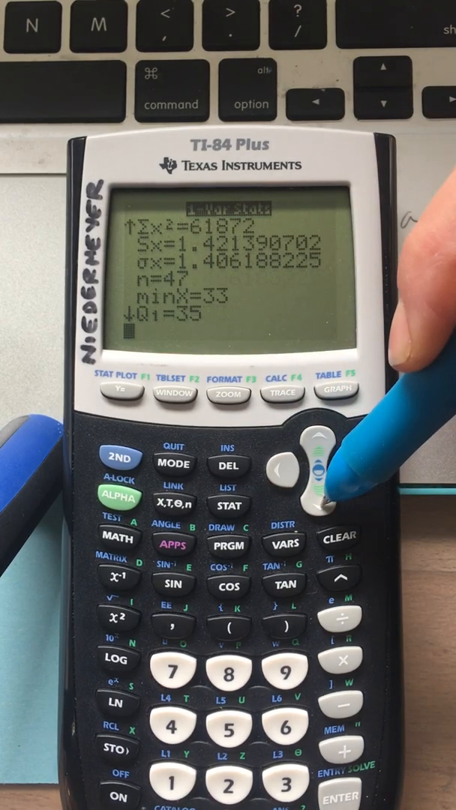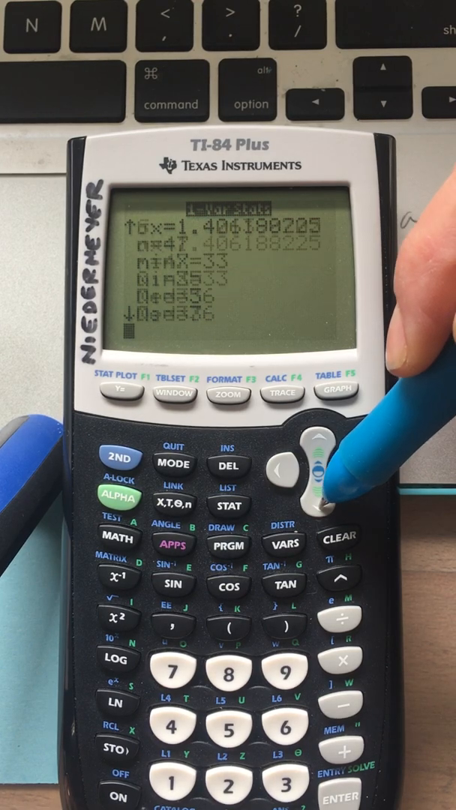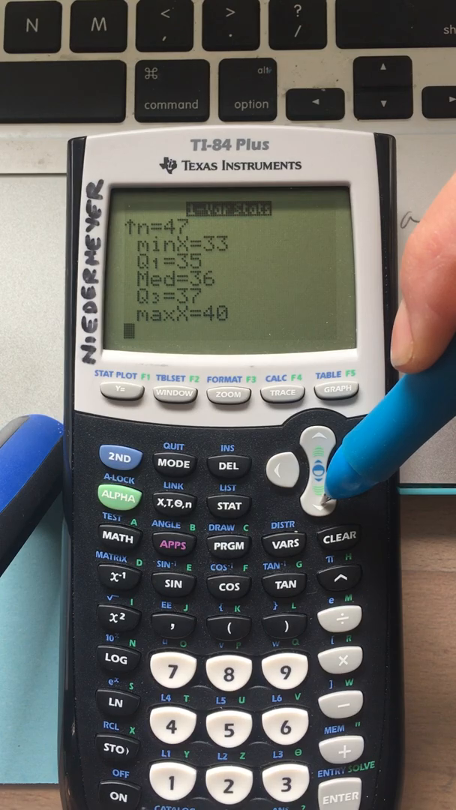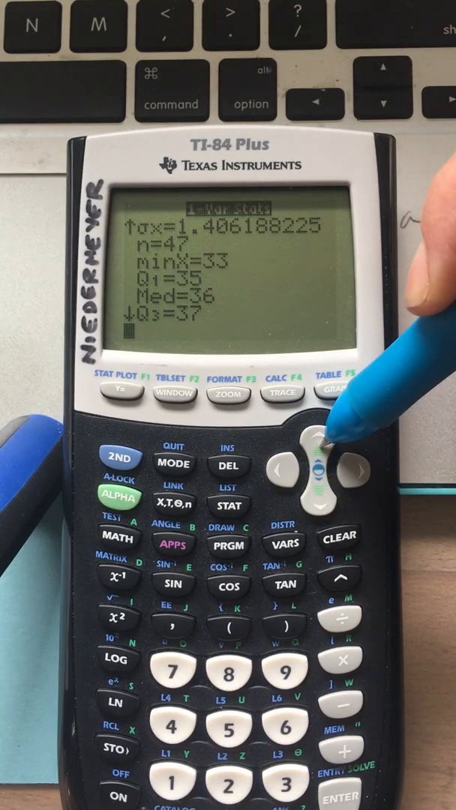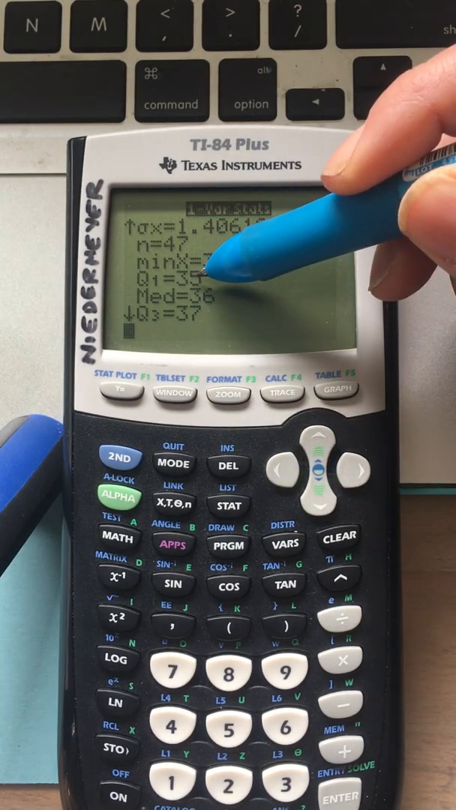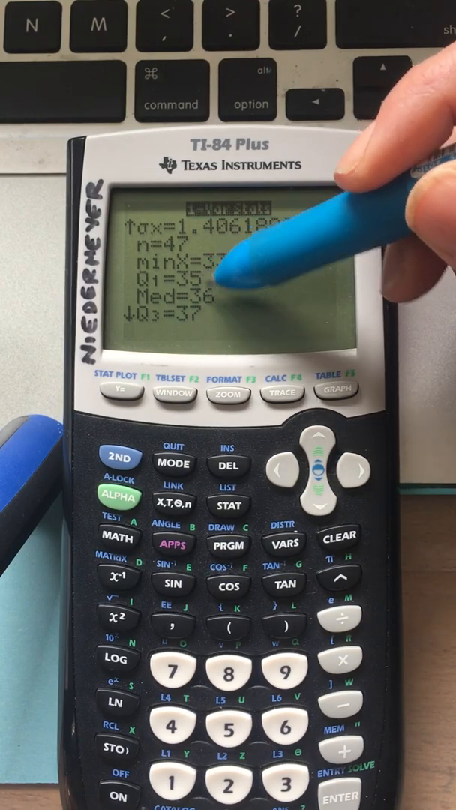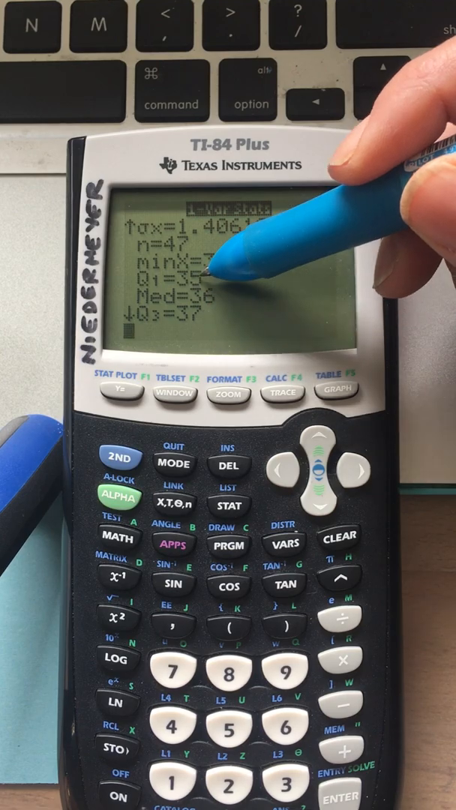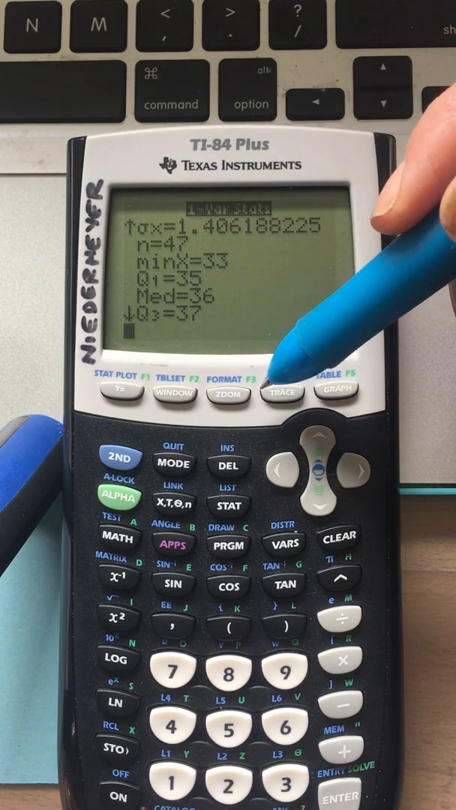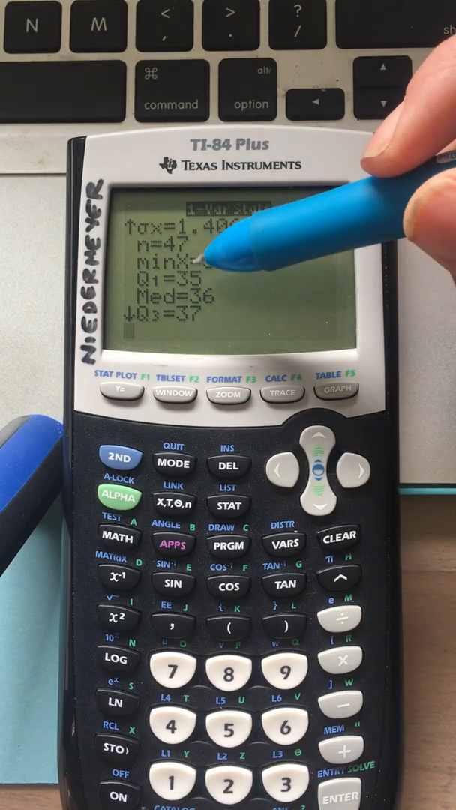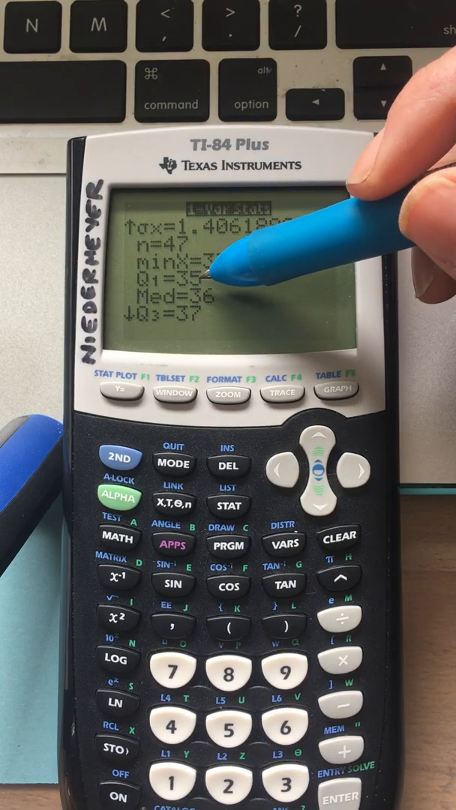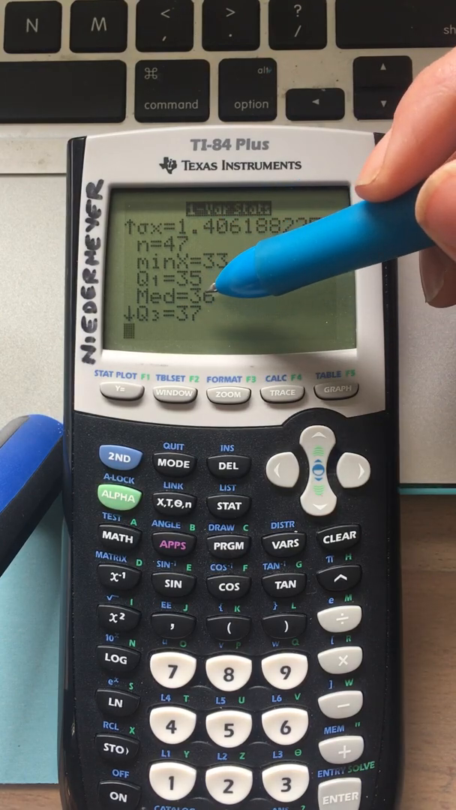The minimum was 33. The first quartile is 35. The median is 36. Third quartile is 37. Maximum is 40. To find the interquartile range, it's between there and there, so just subtract that. So the interquartile range is 37 minus 35. Oops, I mean 2. So the interquartile range is between 35 and 37, so it's 2.